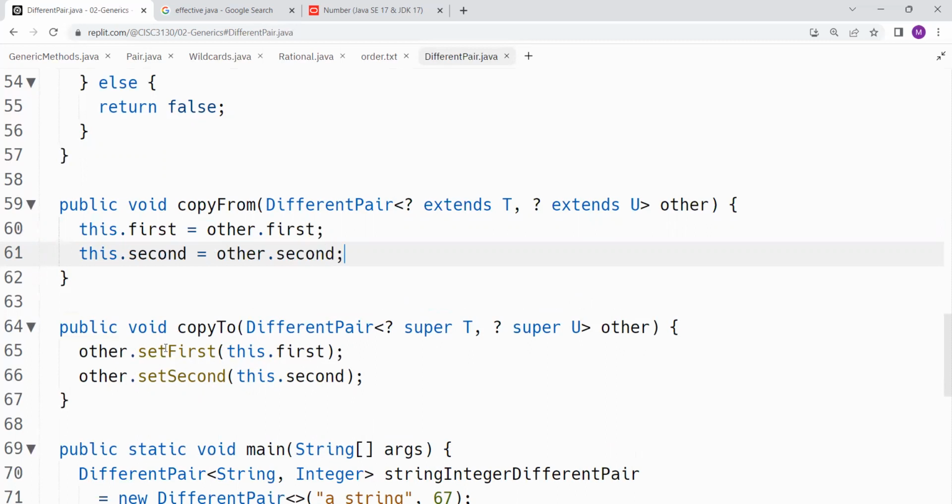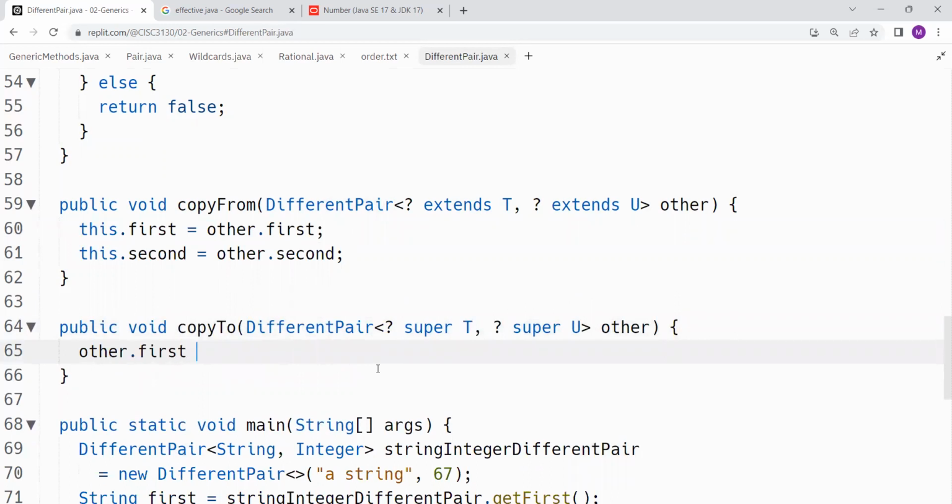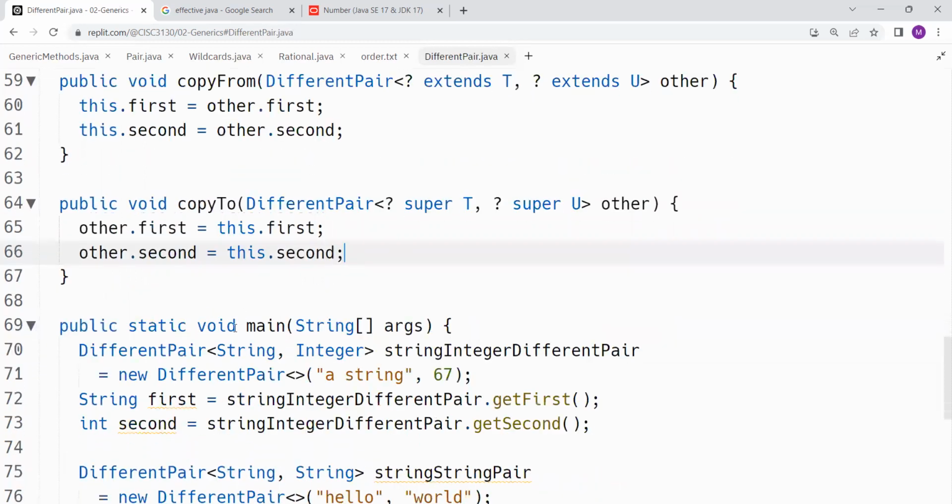And copy to. Same idea, but here we use super, right? Here we're using super because this pair is the consumer, right? It's consuming things. We're copying from our pair to this other pair. So this other pair is consuming, right? So okay, we'll just say other dot first equals this dot first, other dot second assigned this dot second, right? Okay.